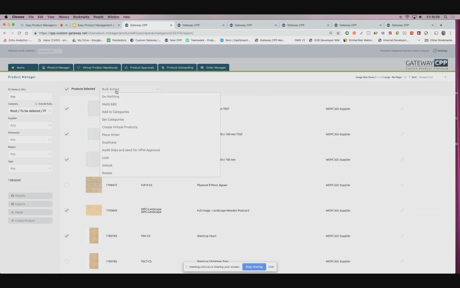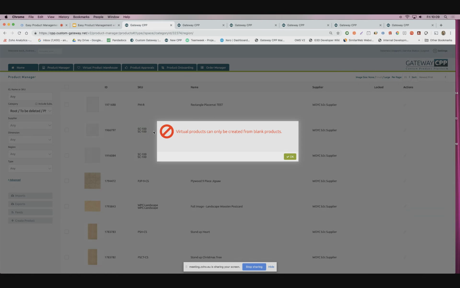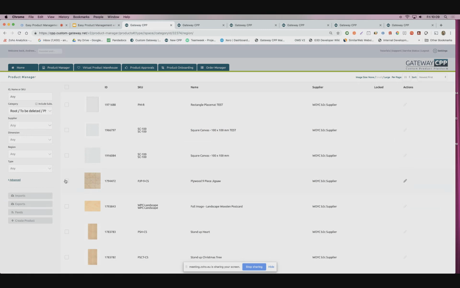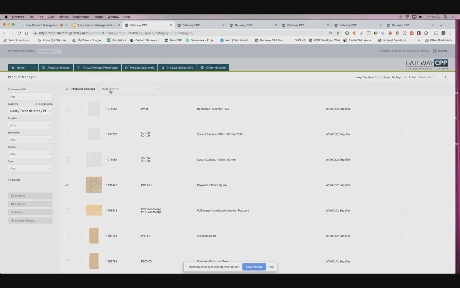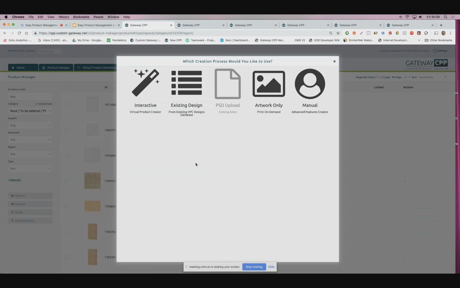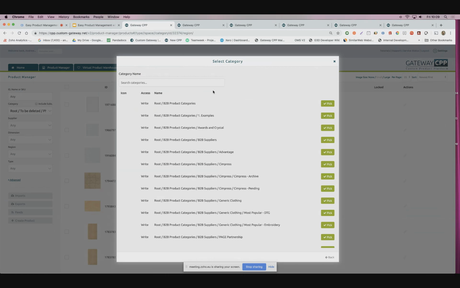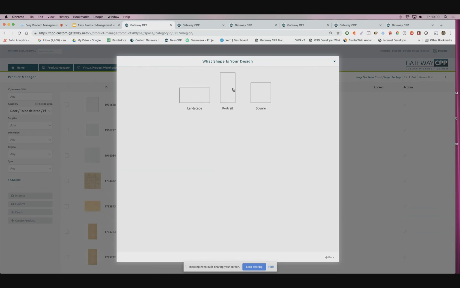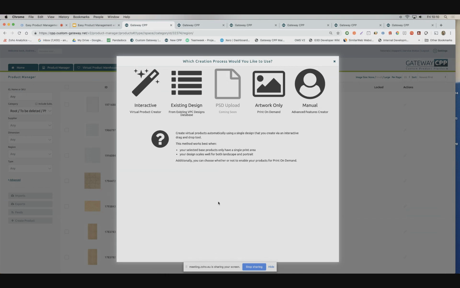And we'll choose create virtual product. So only created from blank products. So I've chosen some non-blank products there. So let's just use one example to do that. So create virtual product, and it will bring you up this screen. Now this screen allows you to use interactive, where, I'll click there just to show you, it lets you choose a category. And then it asks you the size of your design, if you like, so that it can only put your design on products that it would work on. You don't have to do that, but obviously it's sensible.